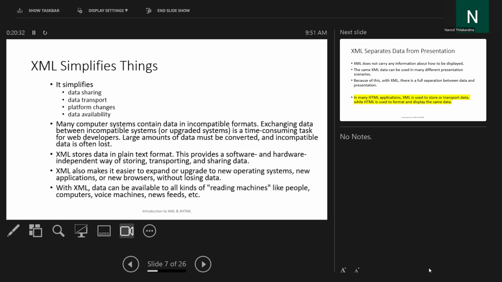So with XML and JSON, these data formats, you don't have to worry about any of these things. Basically, they are independent from all of them, right? XML stores data in plain text format. This provides a software and hardware independent way of storing, transporting, and sharing data.